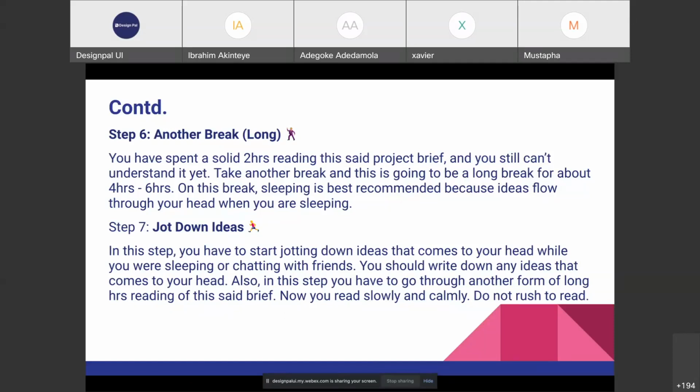You've slept. You've read it the first time. You've noted down the keywords. While you were sleeping or while you were chatting with friends, ideas came to your head. Now you've jotted down the ideas. The next thing for you to do is to read that brief again slowly and calmly. You don't rush to read it.